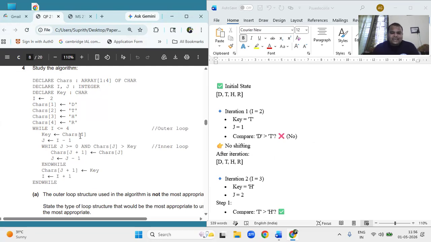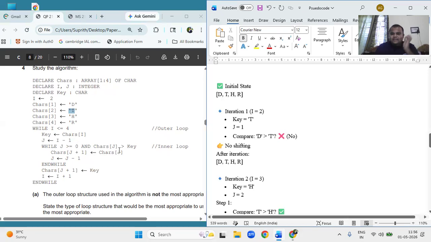Characters of i. What is the i value? The i value is 2, right? So in position 2, what is the value stored? T. So in the key value it will become T, right? Okay, next j is equal to i minus 1. i minus 1 means 2 minus 1, so it will be 1.